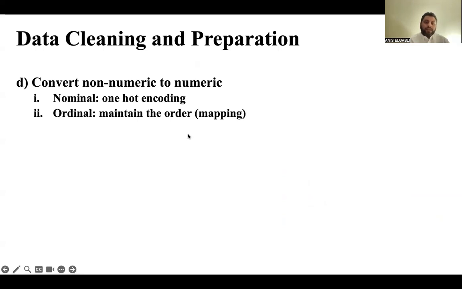Then the step that comes after that is converting all non-numerical attributes to numerical attributes. And that depends on the type. For nominal attributes, you need to perform one-hot encoding, so you do not introduce an order that wasn't there to begin with. And if there's an order, if your categorical attribute is of type ordinal, then you need to perform ordinal encoding. So you maintain the order. You need to maintain the order.